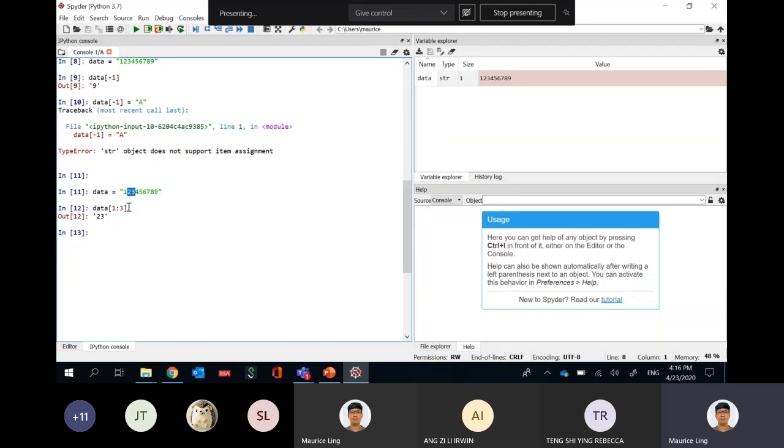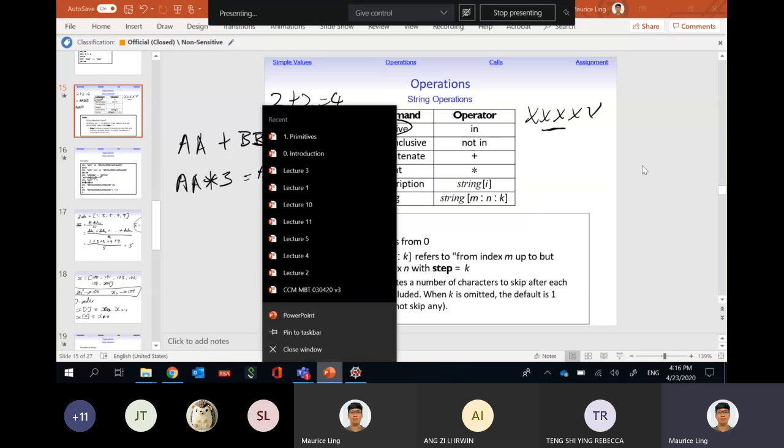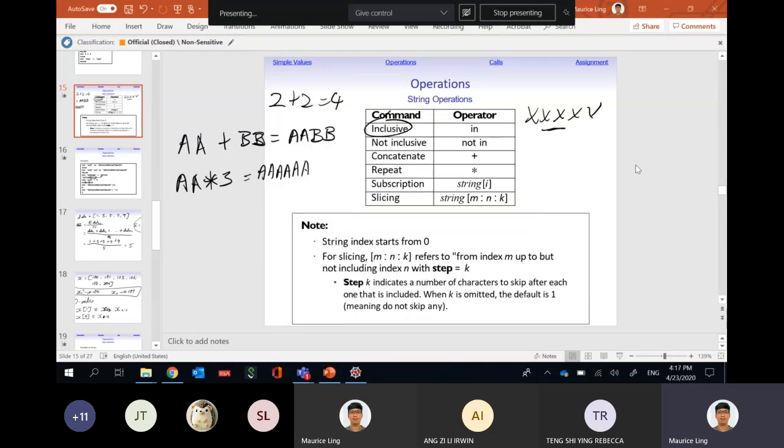Okay. So it's important to realize that in this case, let's say you have a string, and then you have m to n. The m is inclusive, the n is exclusive. So one is inclusive, one is exclusive. Make sense?